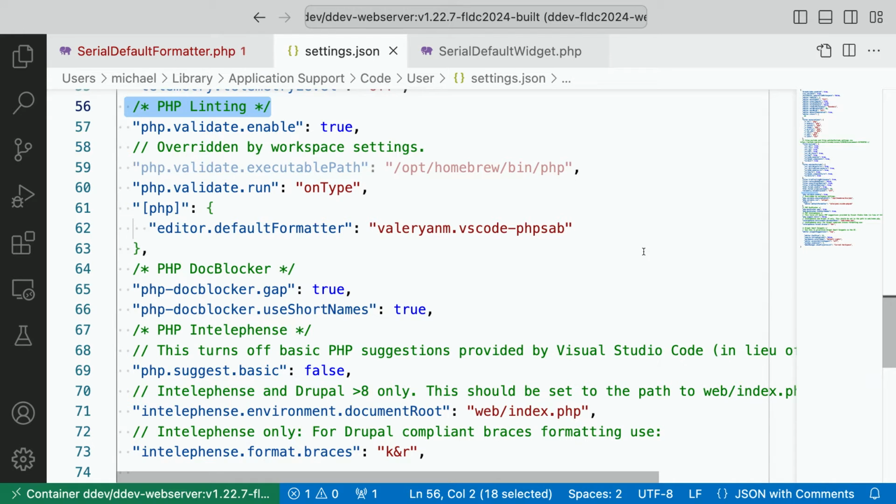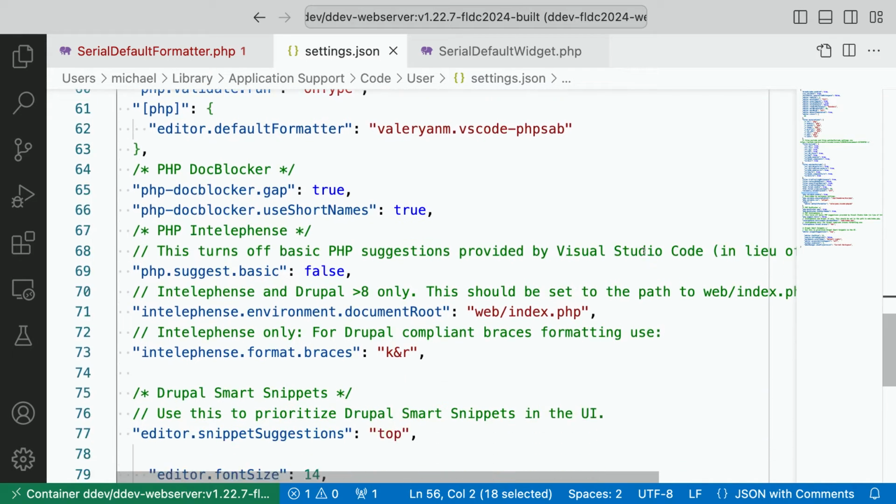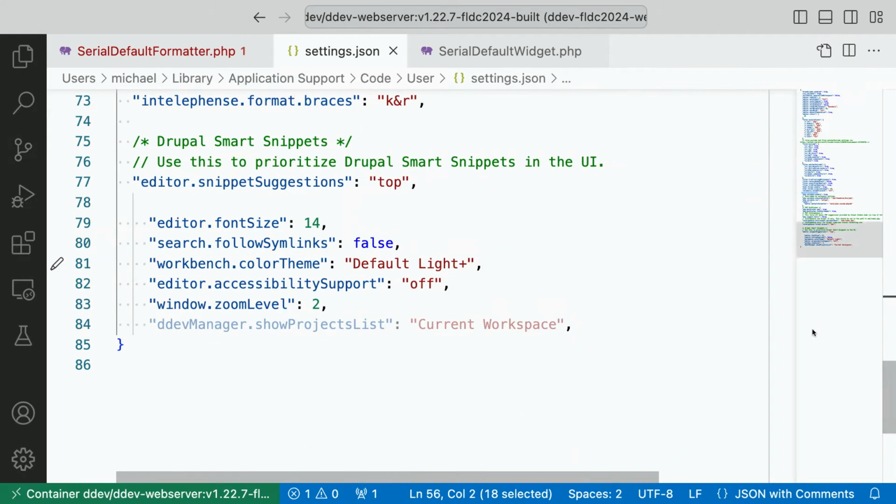I've got some DocBlocker settings, IntelliSense settings. And again, this is all set up to adhere to Drupal coding standards as much as possible. Smart snippet, and then this stuff down here is just the font size because I'm presenting. So user settings, just good basic user settings.